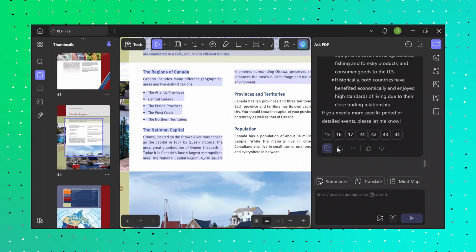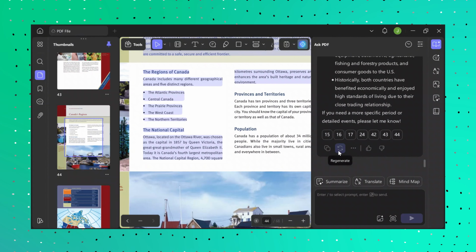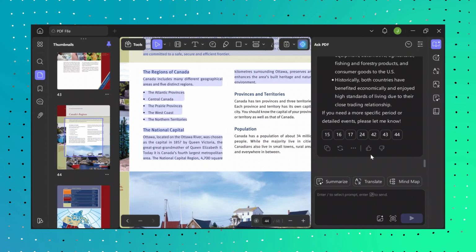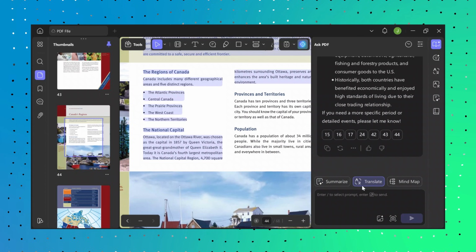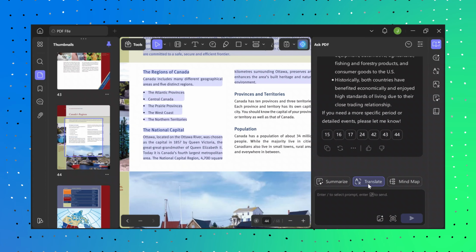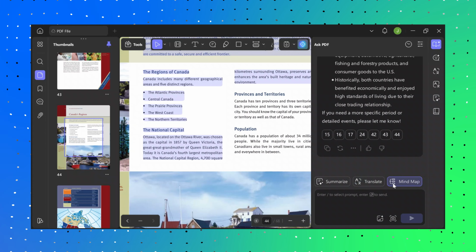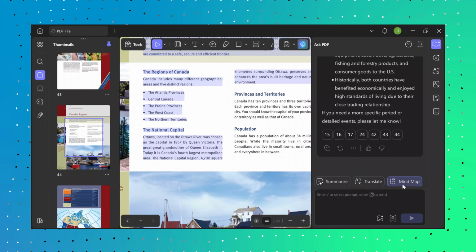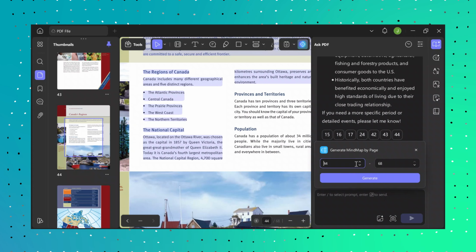You can then obviously copy it. You can regenerate this answer if you're not happy with it. You can export it, delete it, and give it a thumbs up. And then you can also translate stuff using UPDF AI as well. And then you have this mind map option as well. So let's select this and see what it comes up with.